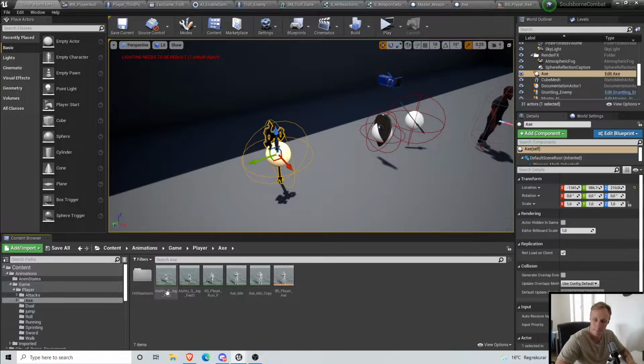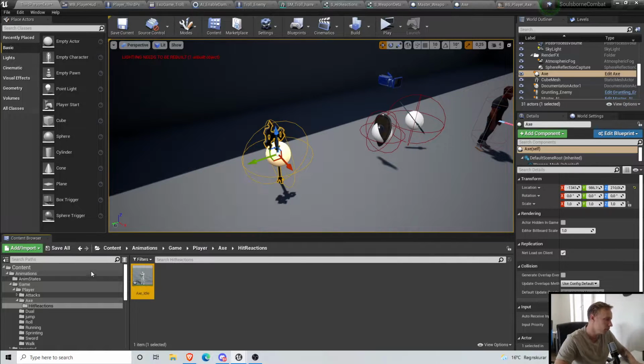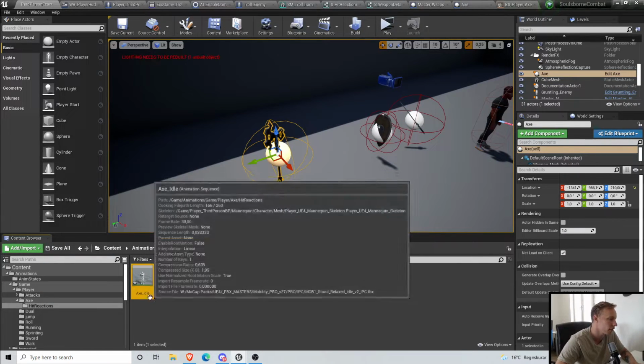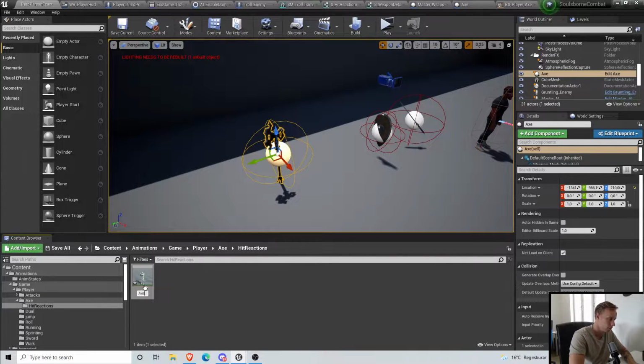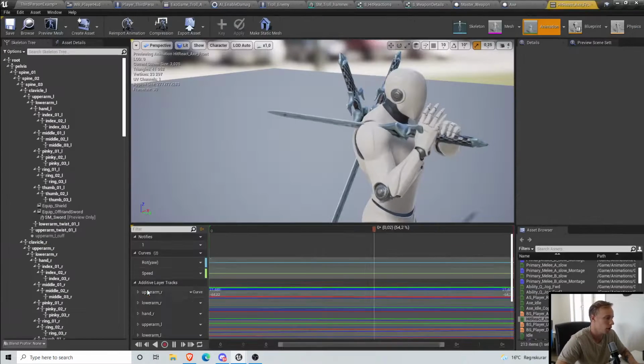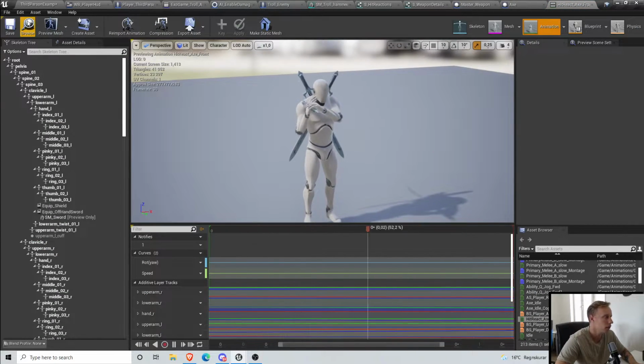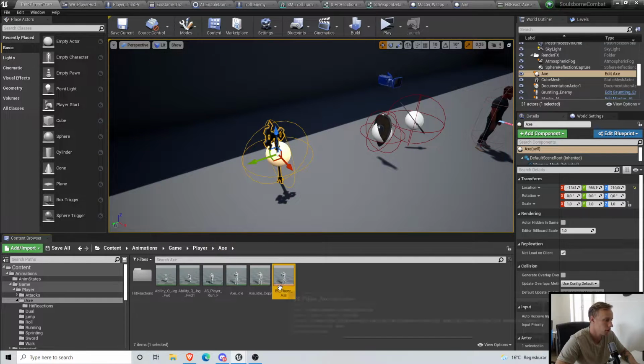I can already tell this is gonna be a long video. Copy the axe, paste it. We have this axe idle. Now it's axe hit react axe front. Okay. Is this shitty animation? Can't be.